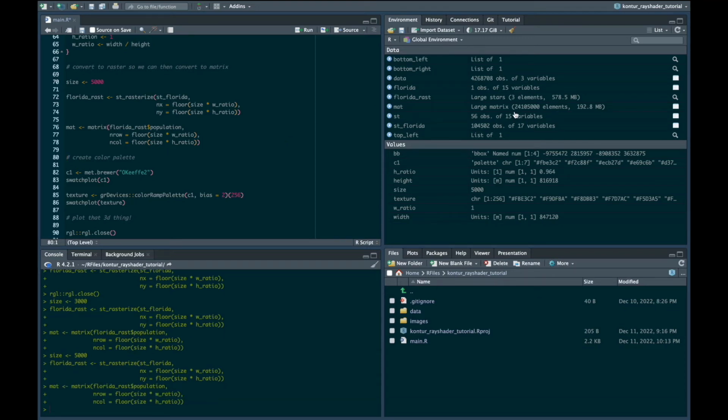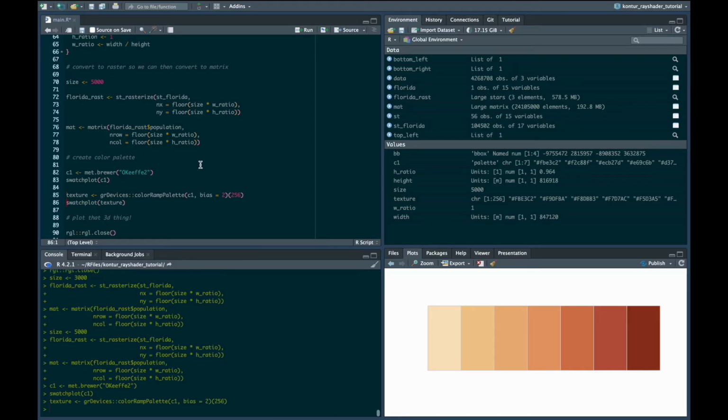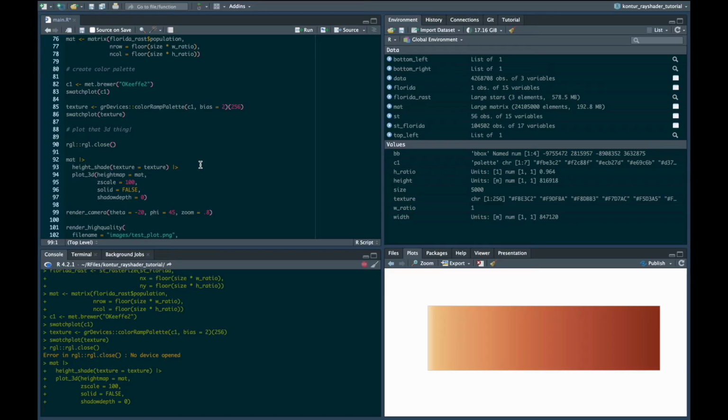All right, so now I've set the base size to 5,000, and that ends up with a matrix right under 200 megabytes, so that's fine. I'll just leave it at that. And let's see. Then just run through all of this again.